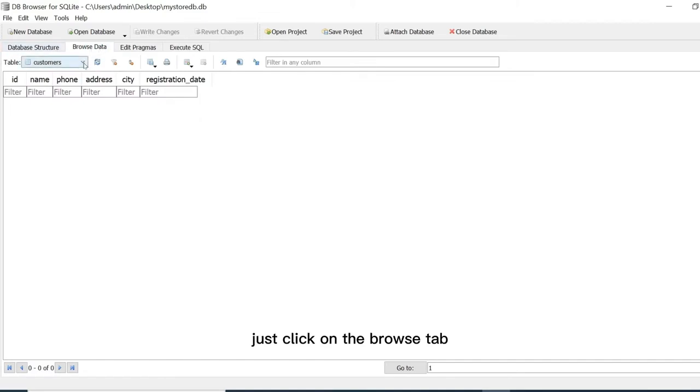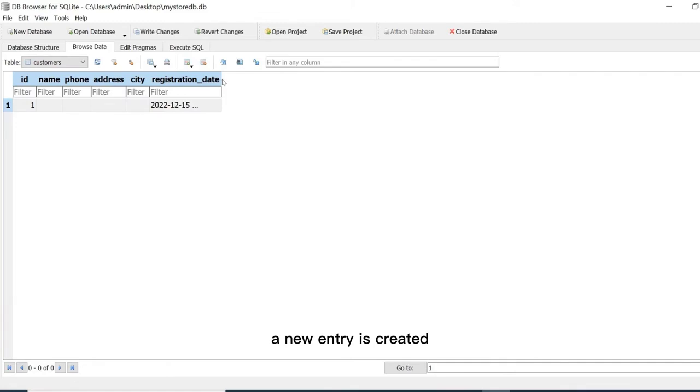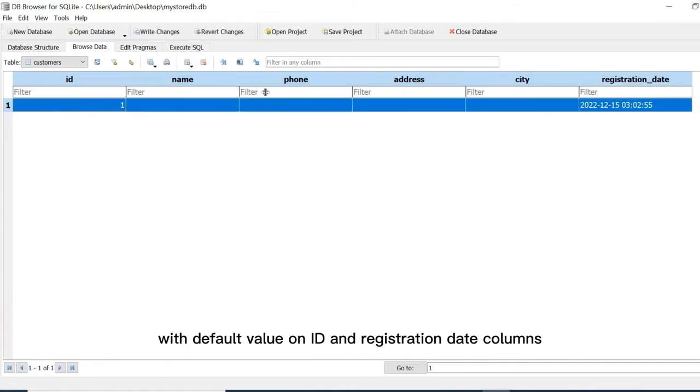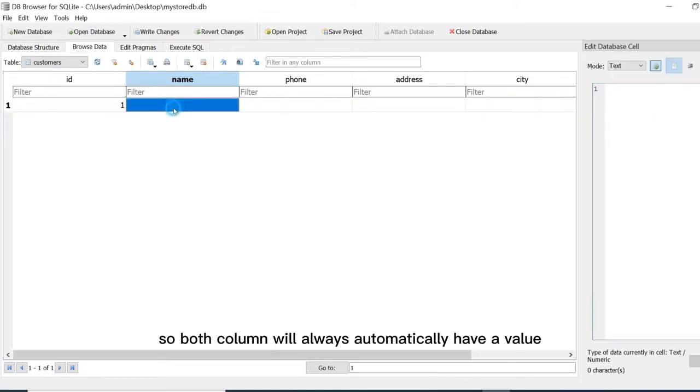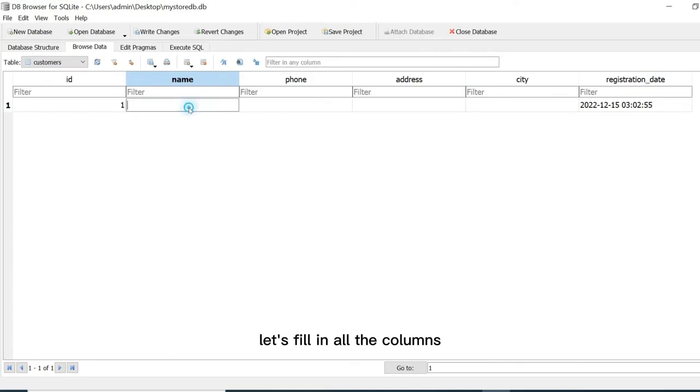Just click on the Browse tab. If not selected yet, we need to select the customer table. The table is empty. Click this to add a new record. A new entry is created with default values on the ID and registration date columns. ID was defined as auto-incremental, and registration date was defined with default current timestamp, so both columns will always automatically have a value. Let's fill in all the columns so that this table will have an entry.